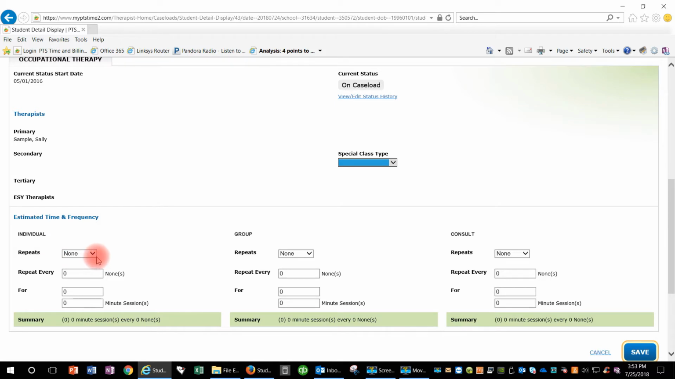I do need to enter her frequencies, which she's going to be receiving services weekly, every week, for one 30-minute session. And I'll look at my information down here to make sure that's what I wanted to say, and it does. She'll be receiving one 30-minute session every week.